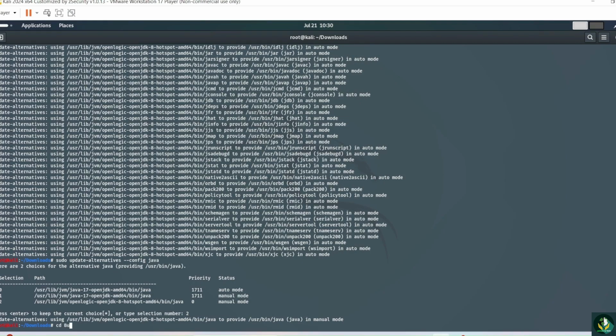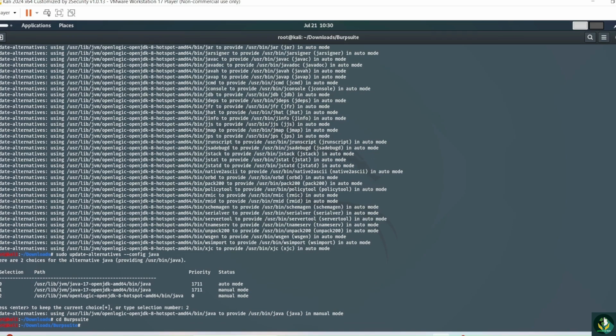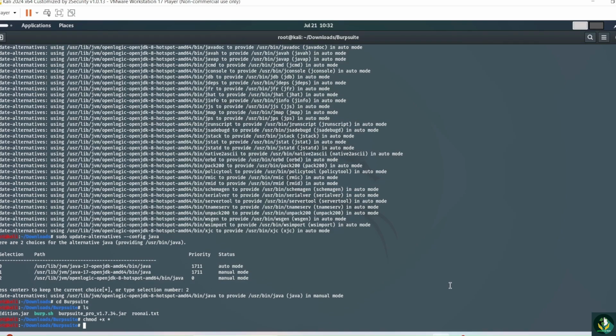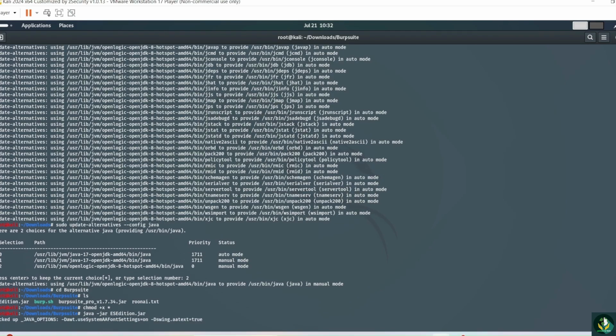Now we navigate to the Burp Suite directory. cd Burp Suite. Enter. Let's see all the files. Now we will give executable permission to everyone. We will run the es-edition.jar file by java -jar es-edition.jar. Enter.